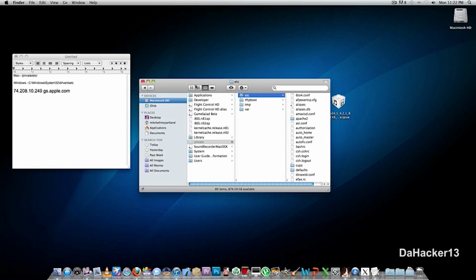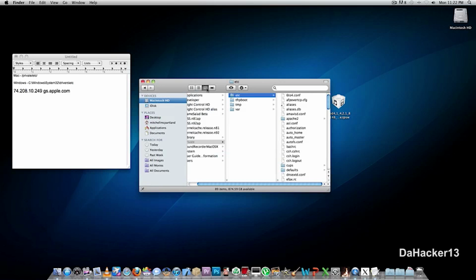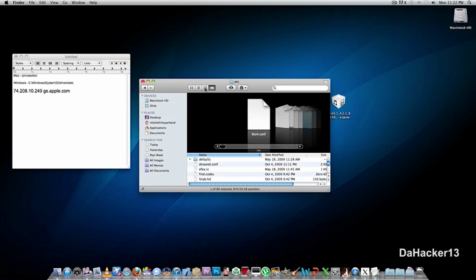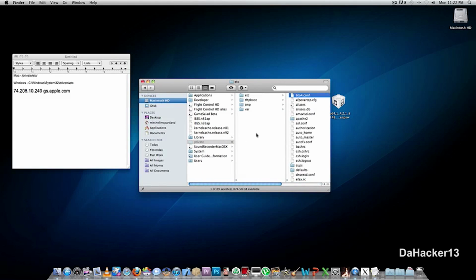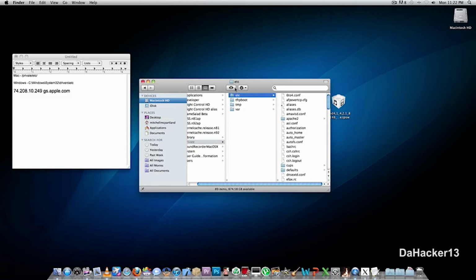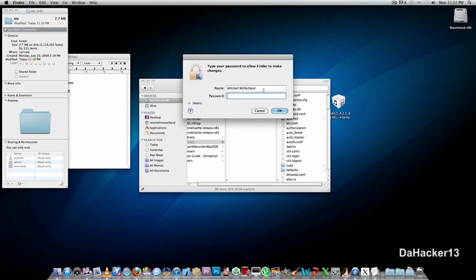You may be in a different view on a Mac. You may be in this kind of view, or this kind of view, or this kind of view right here, but you need to go to this view. I wouldn't just recommend it, you have to go to this view, and so you should see the folder called etc on a Mac. For Windows users, it does not matter. You don't have to do this. Just open up the etc folder. But on a Mac, right click the etc folder and click get info, and you want to click that lock button in the lower right hand corner, and then you're going to have to type in your password.